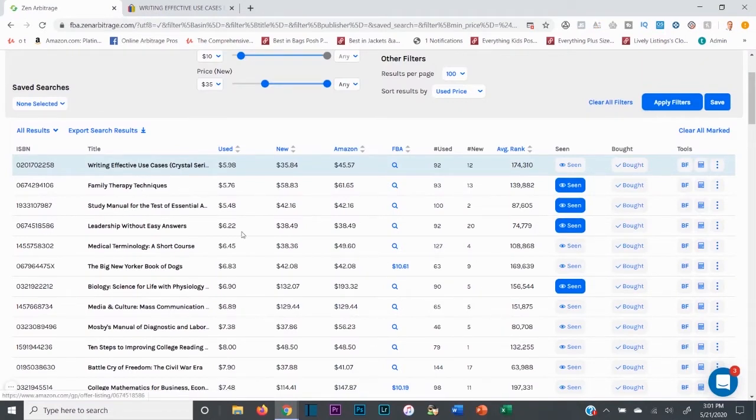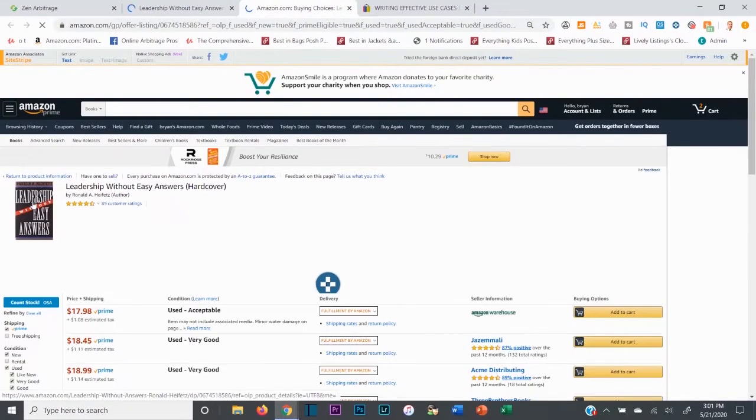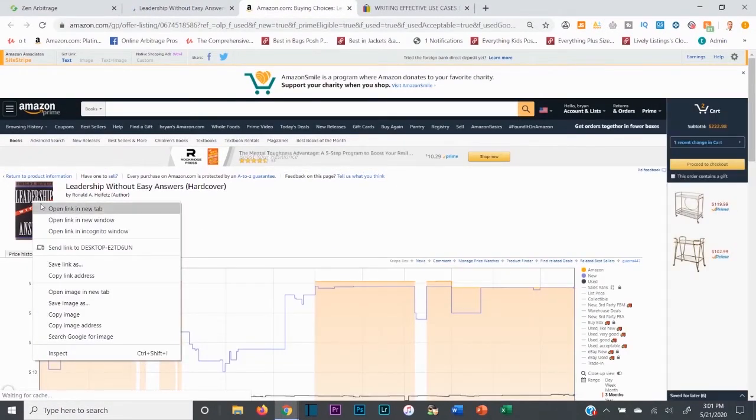So, Leadership Without Easy Answers. It's got an average rank of about 70,000. So we're going to click the ISBN. We're also going to come back and click the Bookfinder, and then we're going to start sourcing. So I'm going to right click and open this in a new tab.